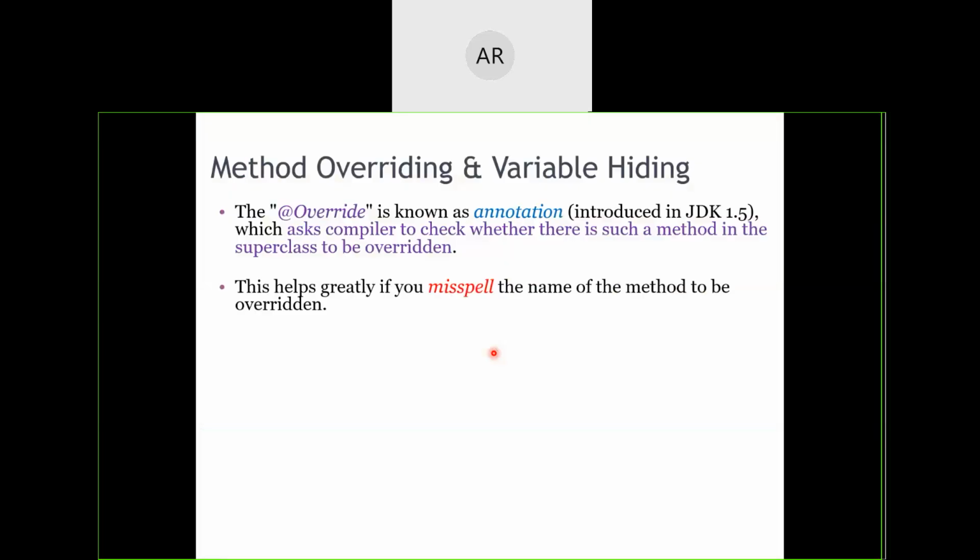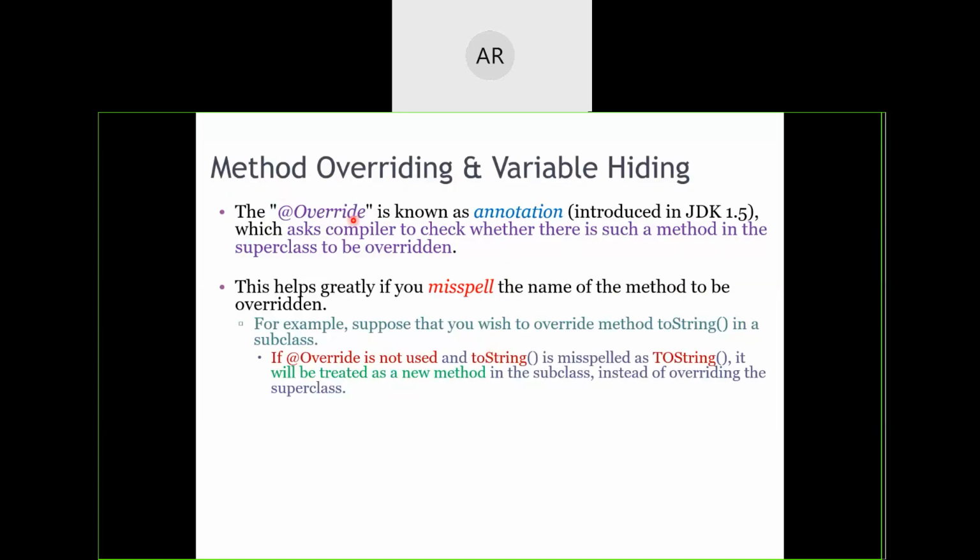So for that reason, I kept that slide here. So let us get back to that slide. @override is also known as annotation, and it was introduced in Java 1.5. This is also an important point to be noted, but not as important as its concept itself. And what it does is, it asks the compiler to check whether there is such a method in the superclass to be overridden or not. Okay. In the subclass definition, if you are making any mistake, then it will create an error for you. This helps greatly if you are misspelling the name of the method.